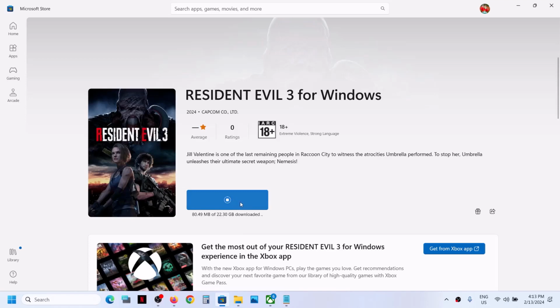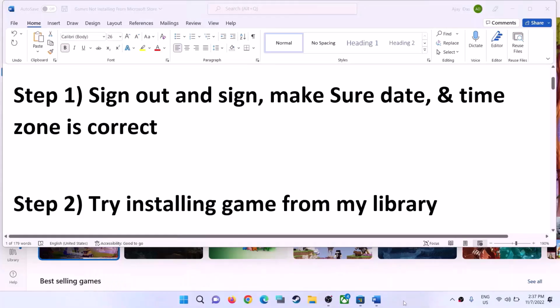So you can try this, but if still you are unable to install it from Microsoft Store, then please follow the rest of the steps shown in this video.